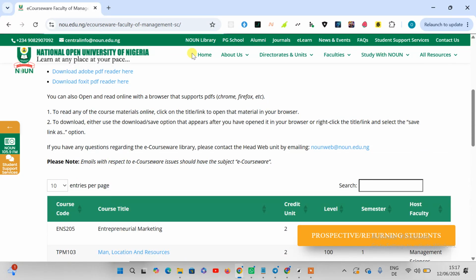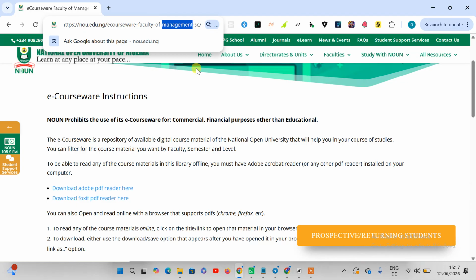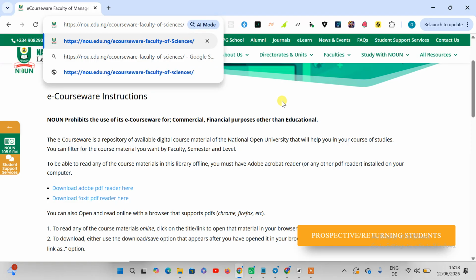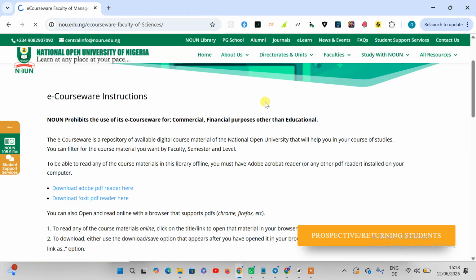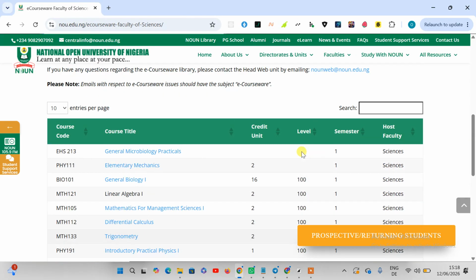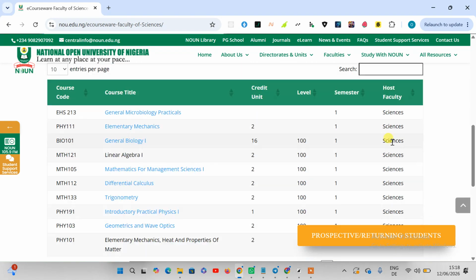So let's go to another faculty. Change this management science to sciences. Because it's sciences, it doesn't need SC at the front. So I just type in sciences. Let's check it out. Can you see it has gone to Faculty of Sciences? You can download any courses offered under the Faculty of Sciences from this place.